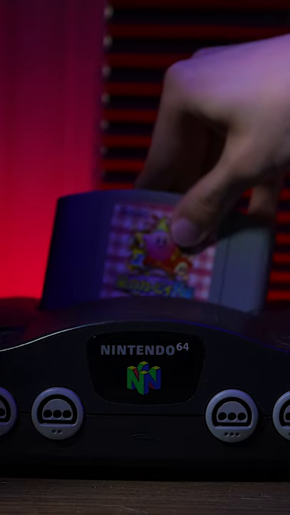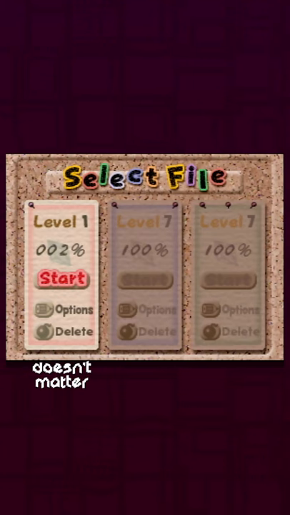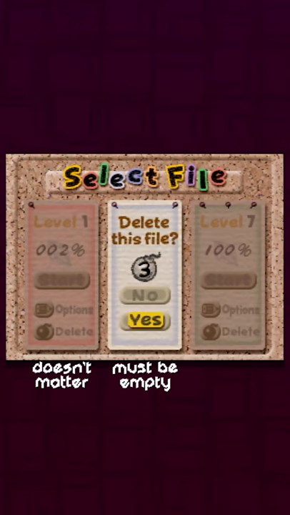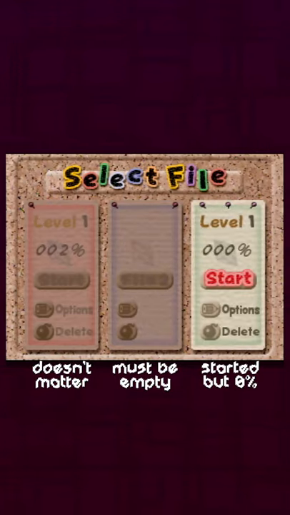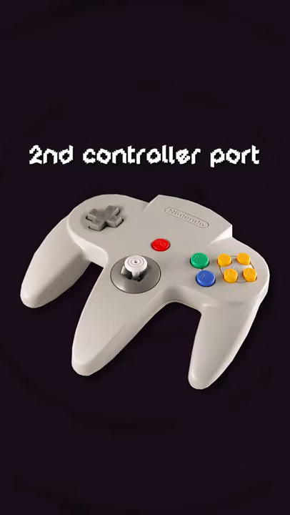Put Kirby 64 into your Nintendo 64, plug two controllers into it as well, and turn it on. It doesn't matter what is on file 1. File 2 must be empty. File 3 needs to be cleared, but started, so it says 0%. Next, get ready, grab the second controller plugged into the console, and reset the console.